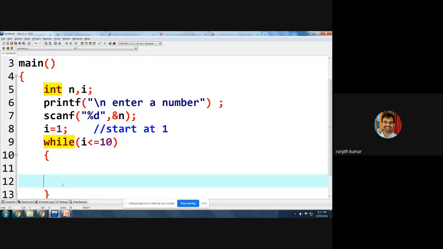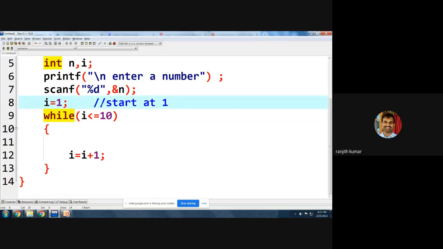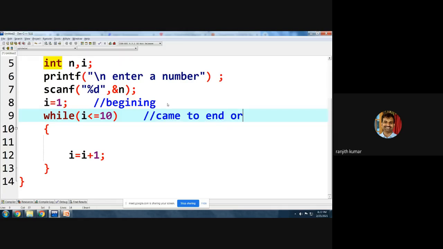The next point is that each and every time I will increment the i value by 1 after doing the job. So for every loop you have to plan these three first: beginning point, ending point, and the next point. This is the beginning of the loop. Here we check the ending point, whether we came to the end or not. If not, you continue again and again. Once you come to the end, you come out. And this is the next step.